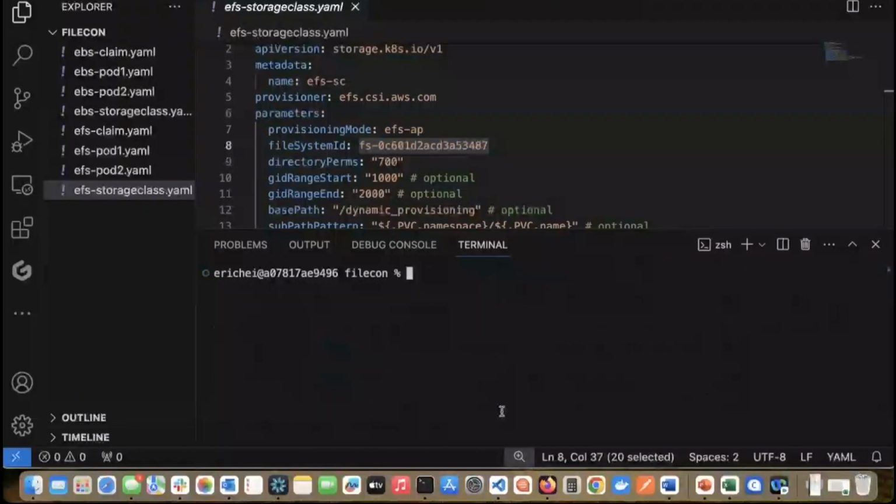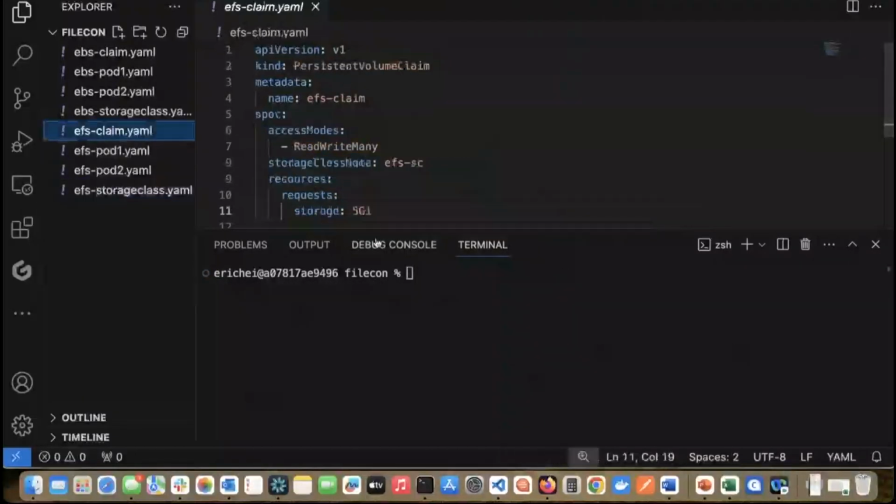All right, next step again is to create a claim. Now this can be part of your pod manifest if you want, but let's just imagine a developer needs to request storage for an application. We're going to do that again. Now we can use read write many mode because we can have multiple readers and writers.